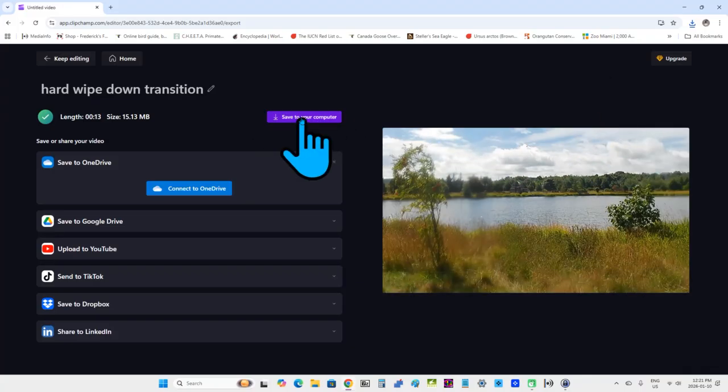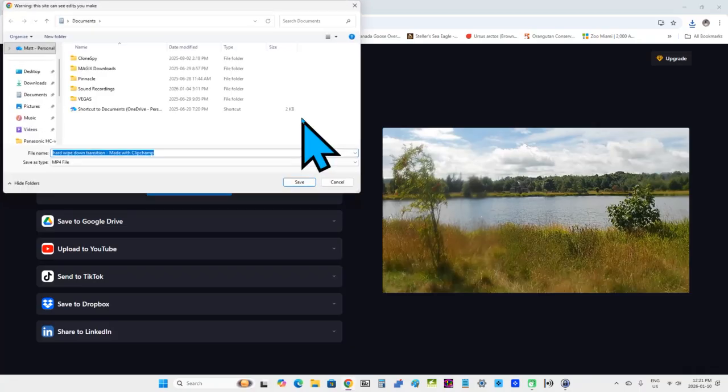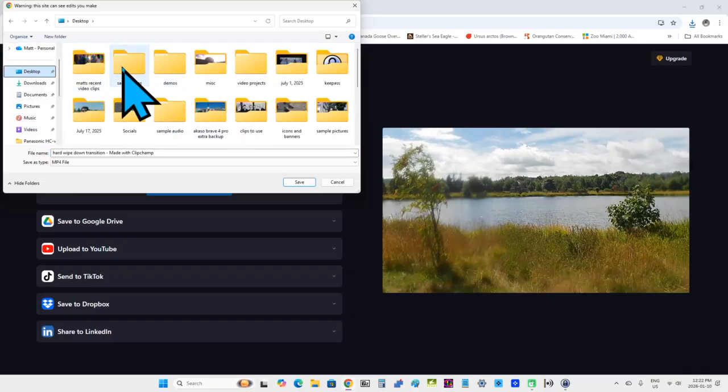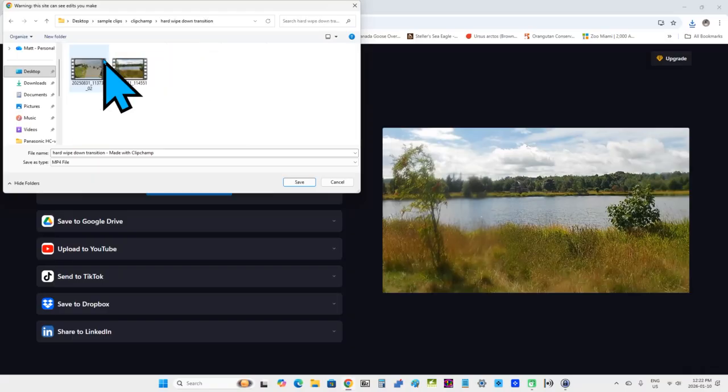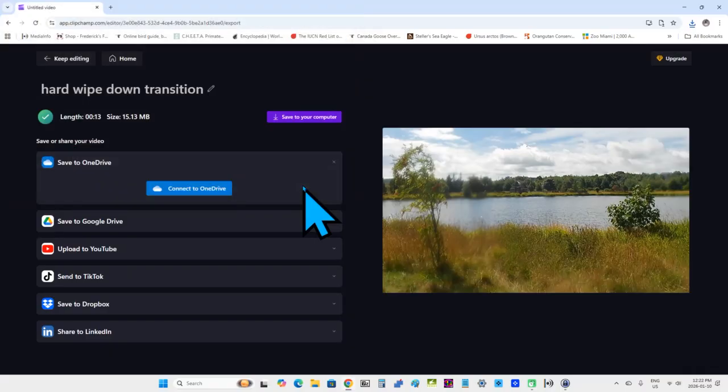I'm going to move the mouse pointer over here to around the center of the screen here. You can see the save to your computer icon. I'm going to click that now. And you can see hard wipe down transition made with Clipchamp. Perfect in the file name there. And now I'm going to find my folder where I'm going to save it. So I'm going to click the desktop on the left there. And I'm going to double click sample clips. Double click Clipchamp. I'm going to double click hard wipe down transition. And I'm going to simply save it there. So I'm going to click the save icon there on the bottom right of the prompt box. Excellent. Now it's been saved.